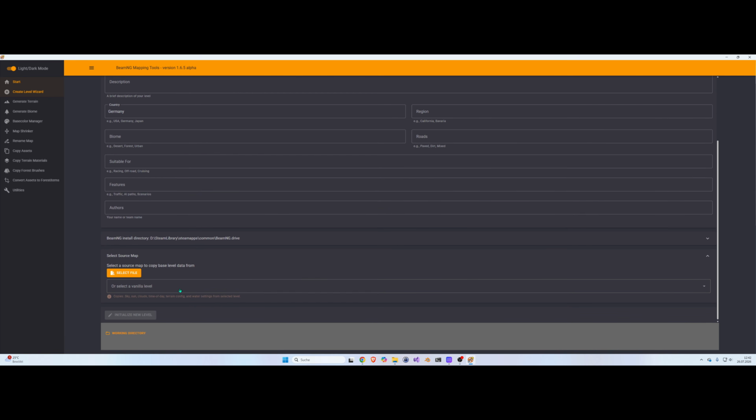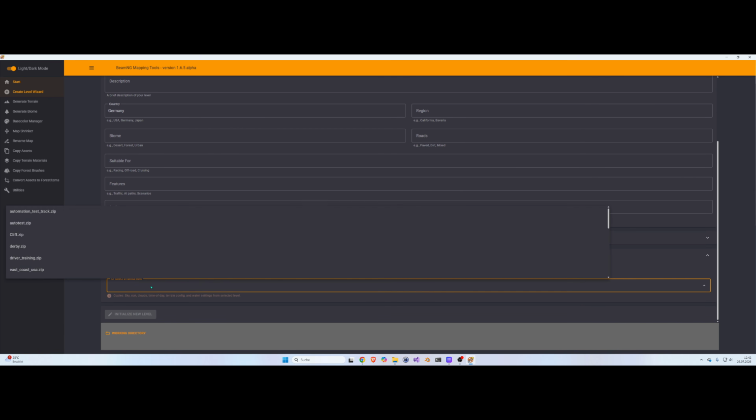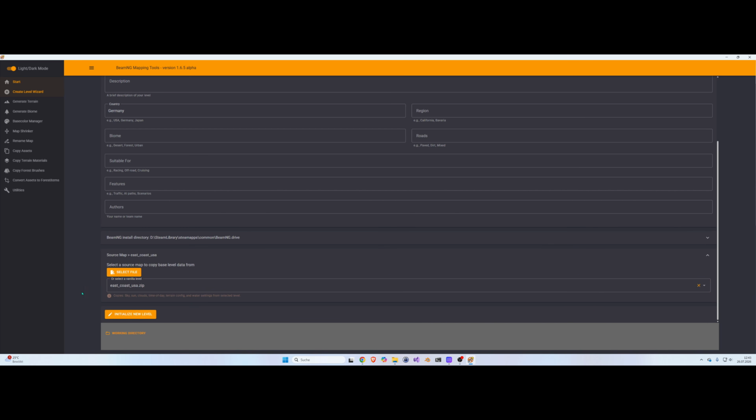And a good map for it, if we have something in Germany, is the East Coast. Use a map. You can choose every vanilla map here in the drop down, but we take East Coast USA. The select file button is if you want to load a modded map for source map.